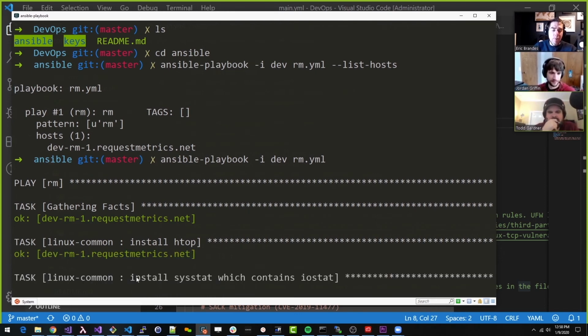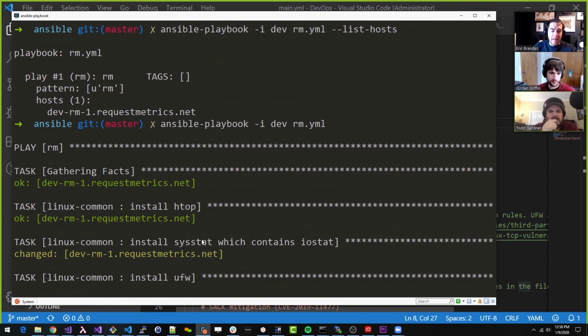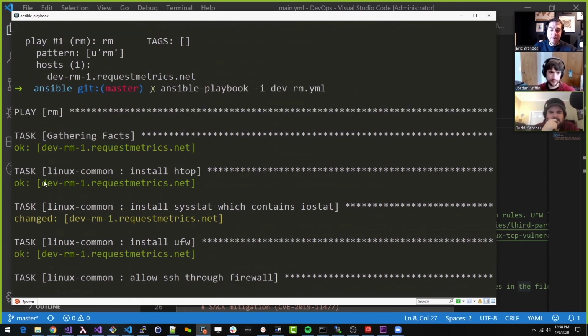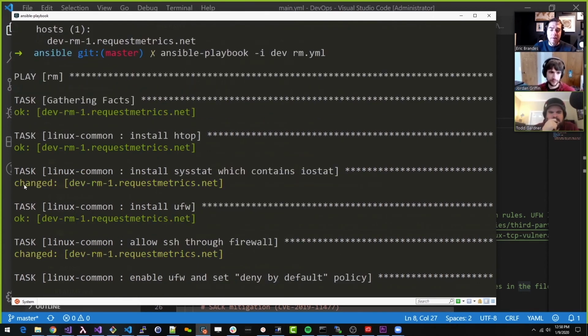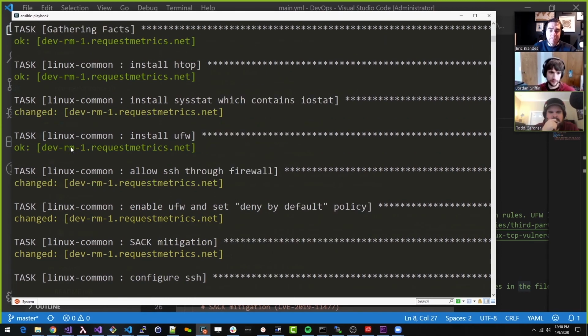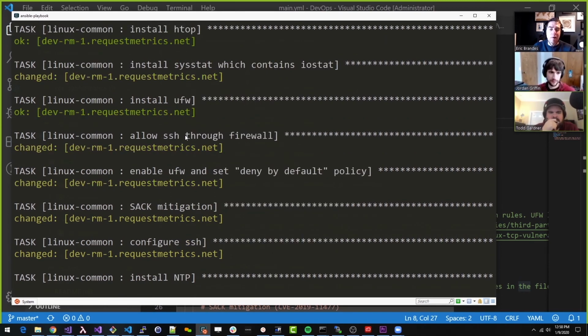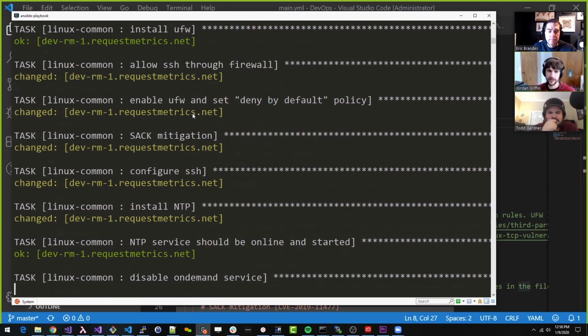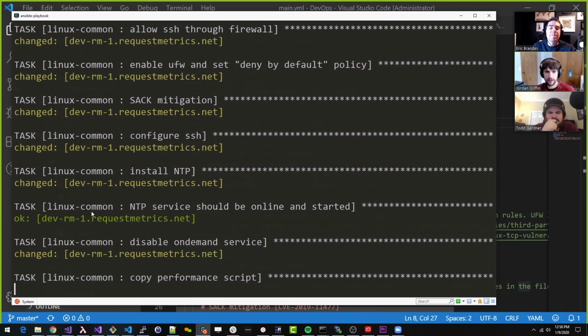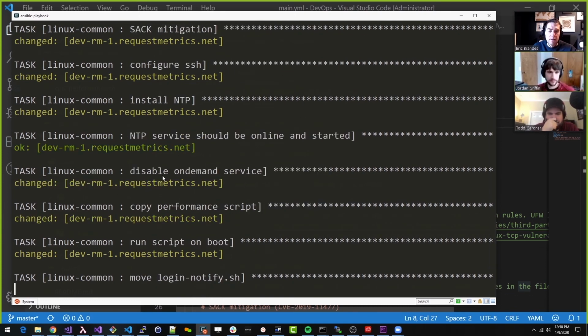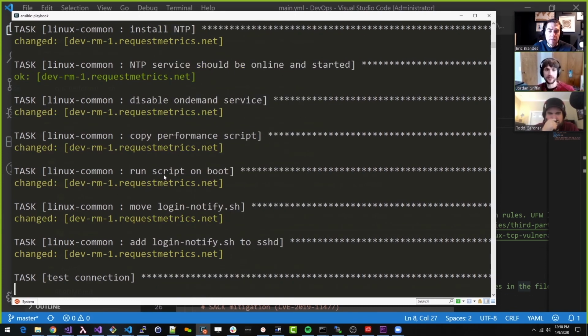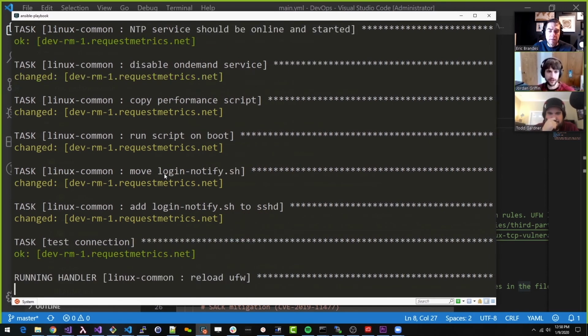And so here you can see why we put those names in here, right? Because they kind of show up here too. Oh, it looks like HTOP was already on that box. So anytime it's yellow for change, it means it did something. If it says okay, it means it was already on the box, so it was a no-op essentially. Yeah, so if we ran this again, theoretically it'd just say okay for everything. Like NTP was already on there. It looks like. No, it installed it, but it must have auto-started as part of the installer.